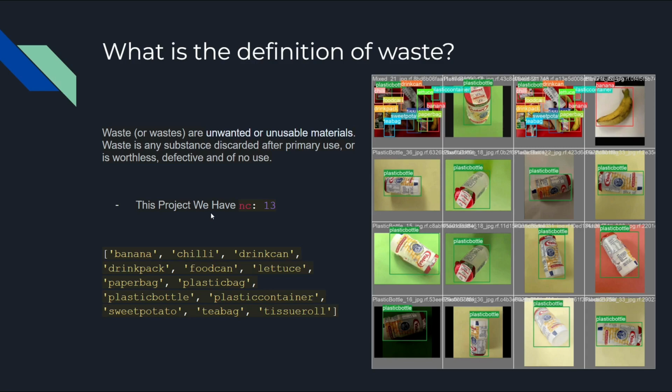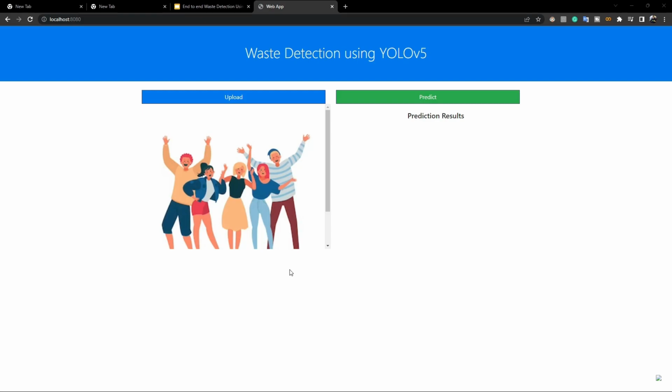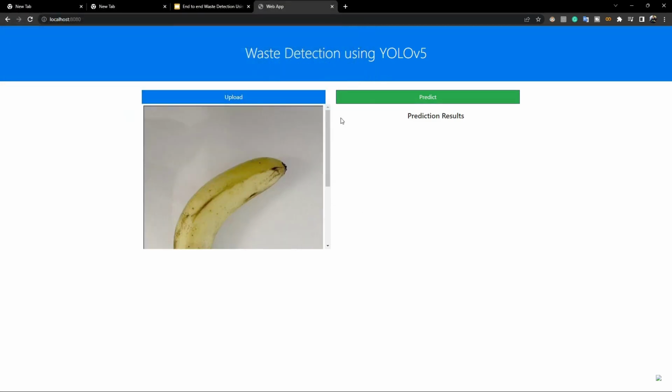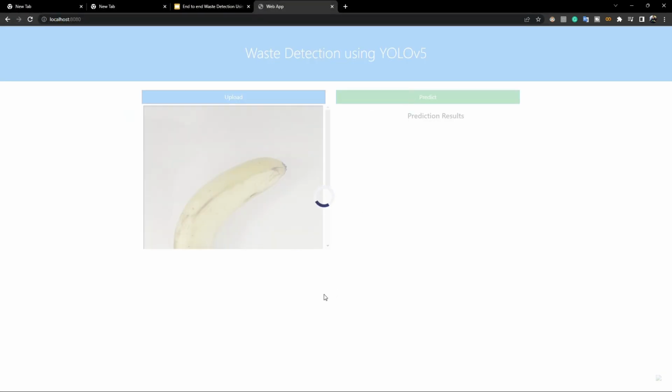Before starting with our project implementation, I want to show you the demo of this project. I have implemented it, so let me show you how it will look. So guys, you can see this is the web application I have developed. Here what you need to do is upload one image. Let's say I will upload a banana here. If I click on predict, you will see it does the prediction and gives you the prediction here.